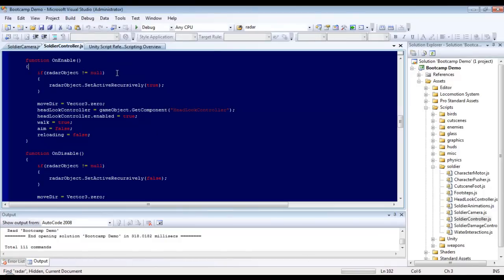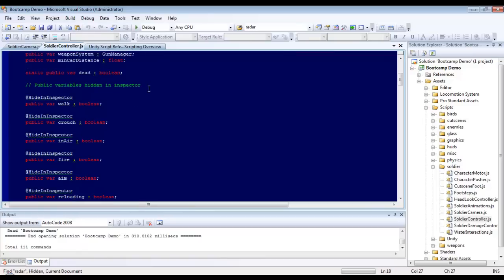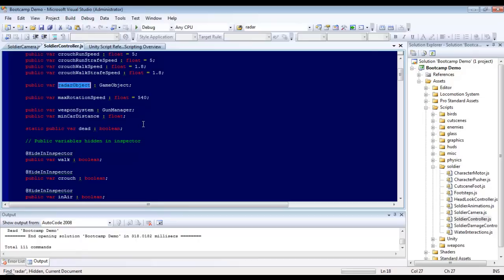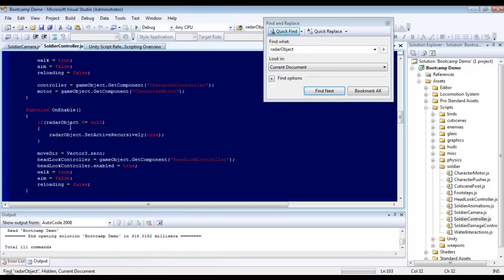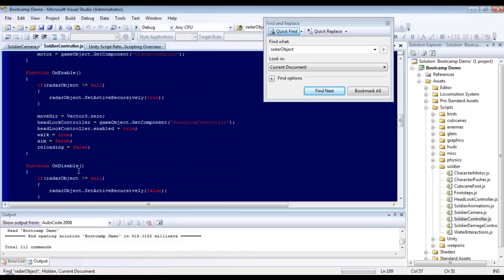When I opened the soldier controller script and moved all the way up to find the radar object, okay, and as you may or may not know, I have an add-on for my Visual Studio. When I'm selecting something, all the same names are highlighted. It's equal to, going to take a look at for this one. Okay, we have OnEnable. OnEnable is a method that is called every time we enable something. It means that if we enable the script, this method will be called, and if we disable it, the OnDisable method will be called.